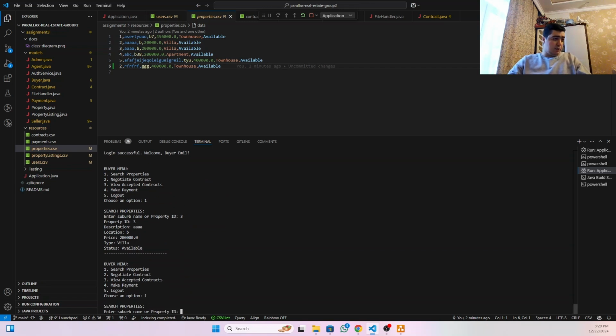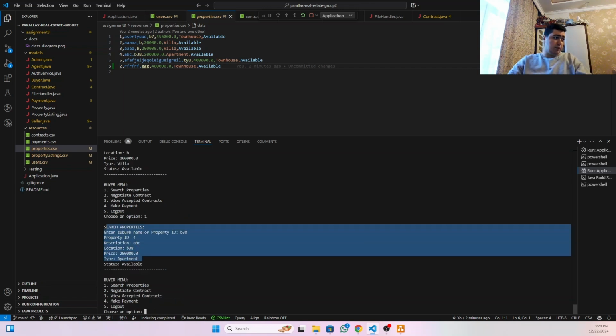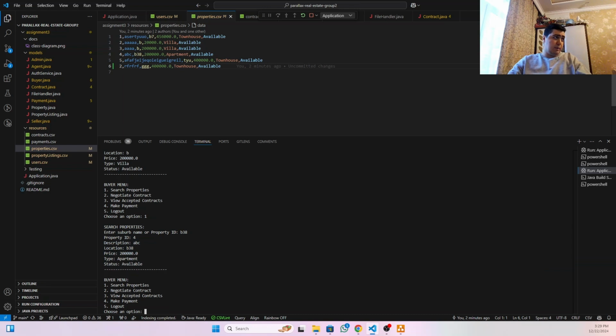So let's test also sub-org name. Let's take, for example, B38, and it will display us the property with this location here. It's Forson. Okay, let's test the negotiate contract option.